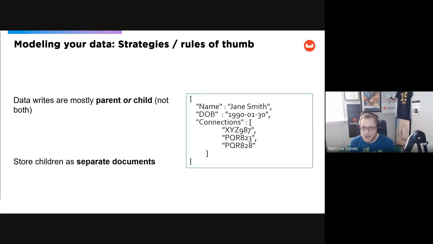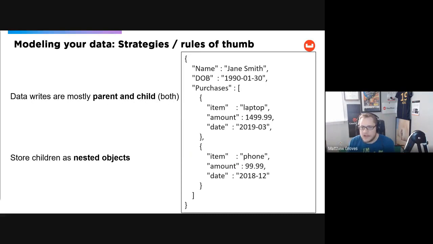As far as writes go, it works the same way. If we're going to write mostly to the parent or to the child, not both together, then we store them as separate documents. In our connections example, we're going to mostly write to a customer or some other customer that the customer is connected to, so store them separately. And just to be complete, if the writes are mostly parent and child together, store them as nested objects, because we're going to be making all these changes in one single update or write operation, and that's going to cut down on our round trips to the database.